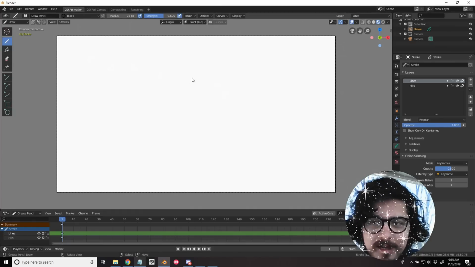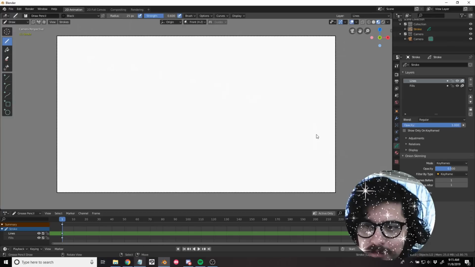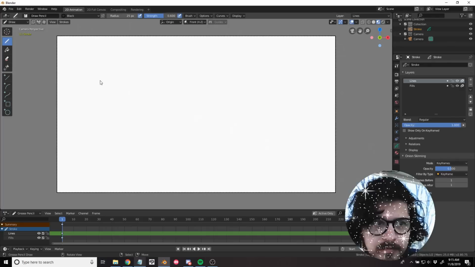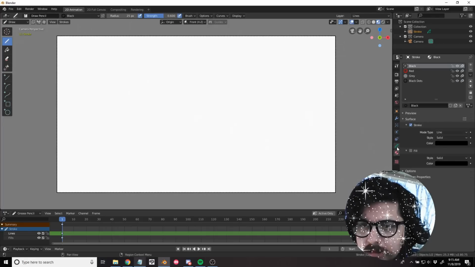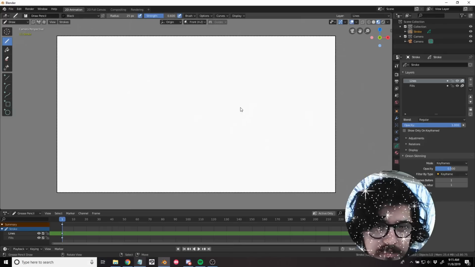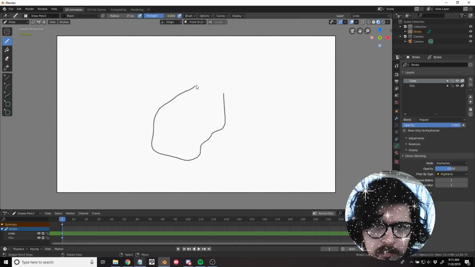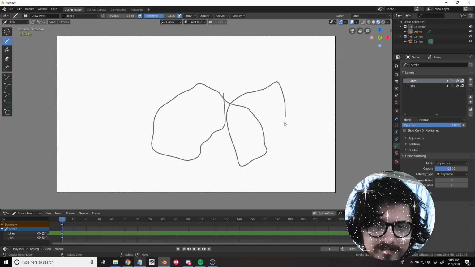And we're back. Okay, I'm going to keep explaining the slightly more intermediate levels of the grease pencil in Blender 2.8. So first, let's make a little example. I'm going to take the color black. I'm going to draw on the lines layer, and I'm going to draw some shape.